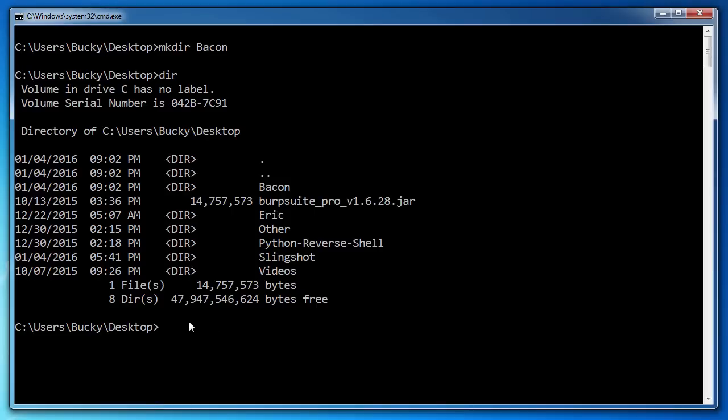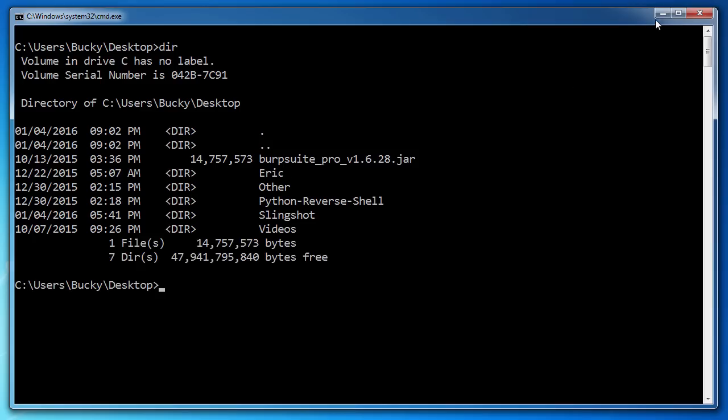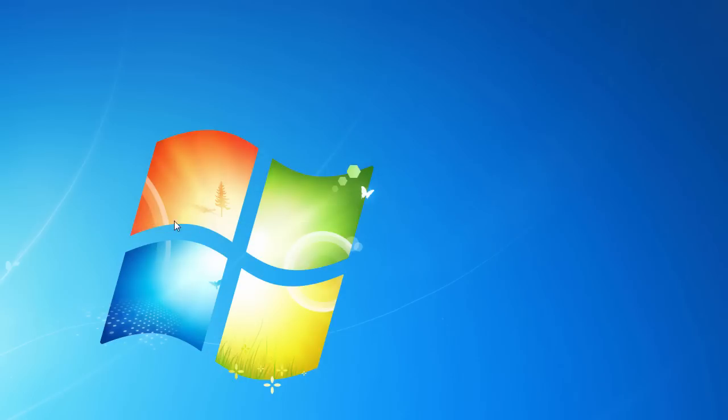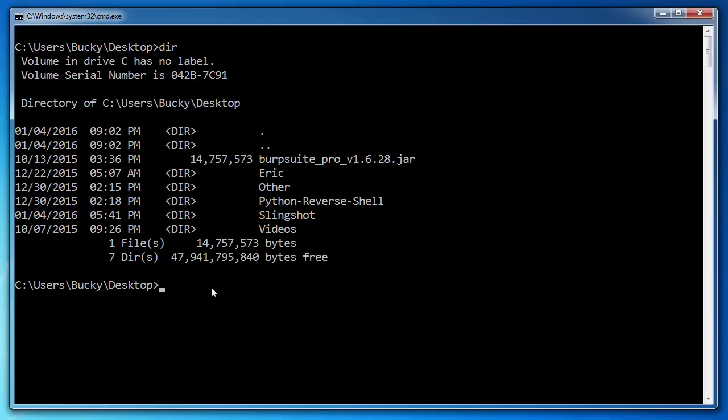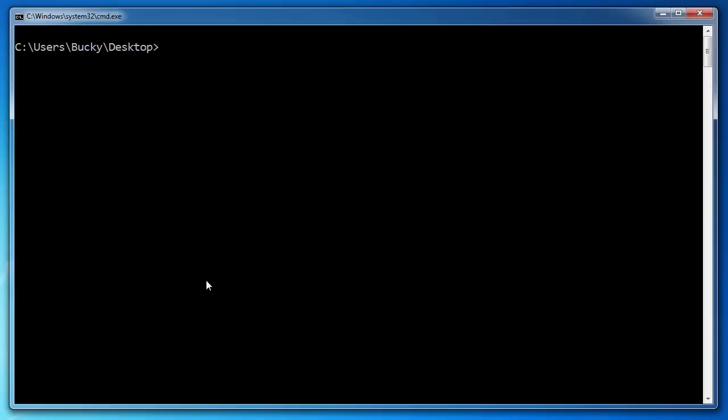Now if I ever want to delete a directory, what I do is rmdir. This means remove directory, and I'm just going to remove bacon. So now if I write dir, you see that that deleted the bacon directory. So pretty straightforward so far, but here is the tricky thing I was talking about.